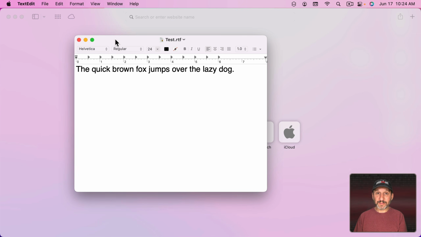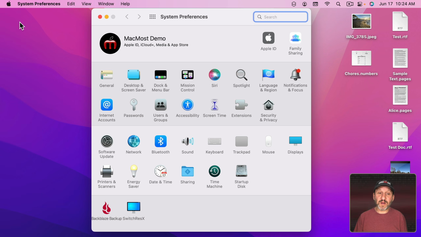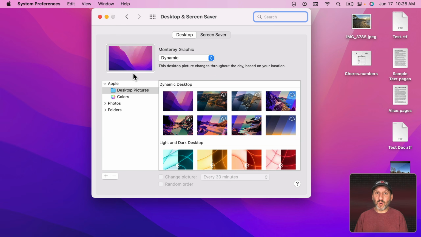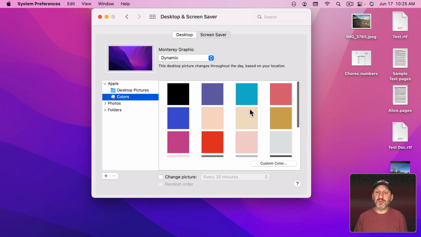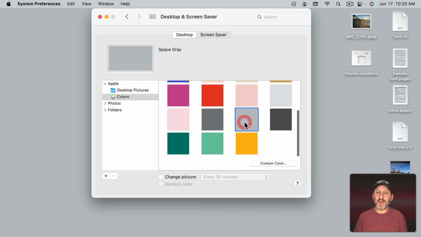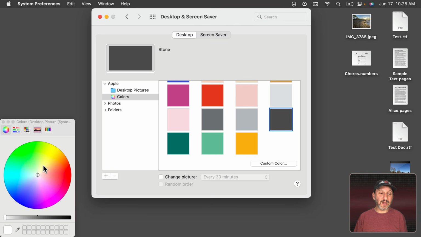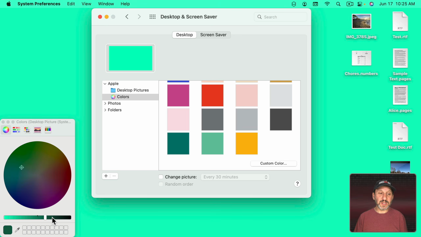You probably know how you can change the desktop background. Of course, you can go into System Preferences and here you go to Desktop and Screensaver. It'll be slightly different. It'll be called Wallpaper when we get to macOS Ventura. And you can choose all of the different backgrounds. You can drag and drop your own images in here. But what a lot of people don't know is you can just go to Colors and not only choose one of these background colors, like say black here or a gray, but you can also click Custom Color and choose any color that you want to be your desktop background.